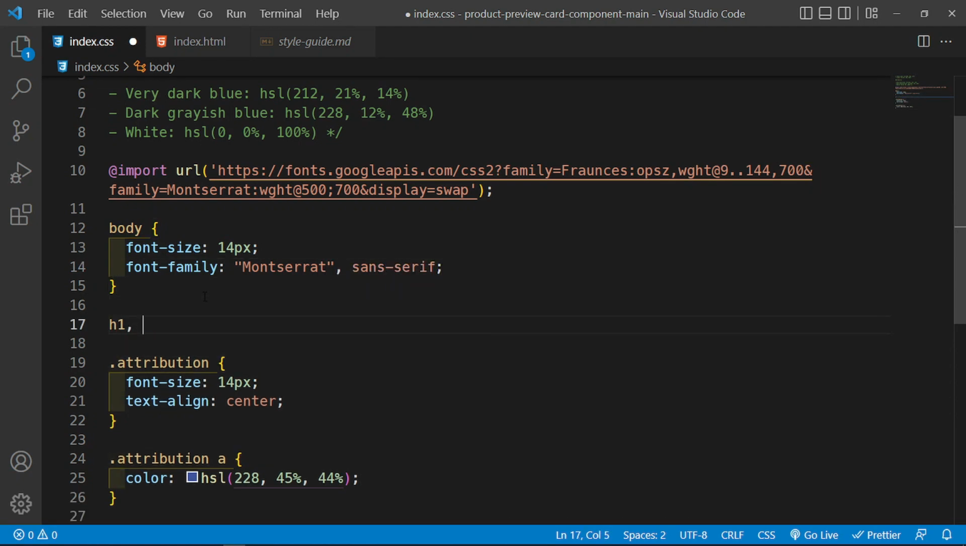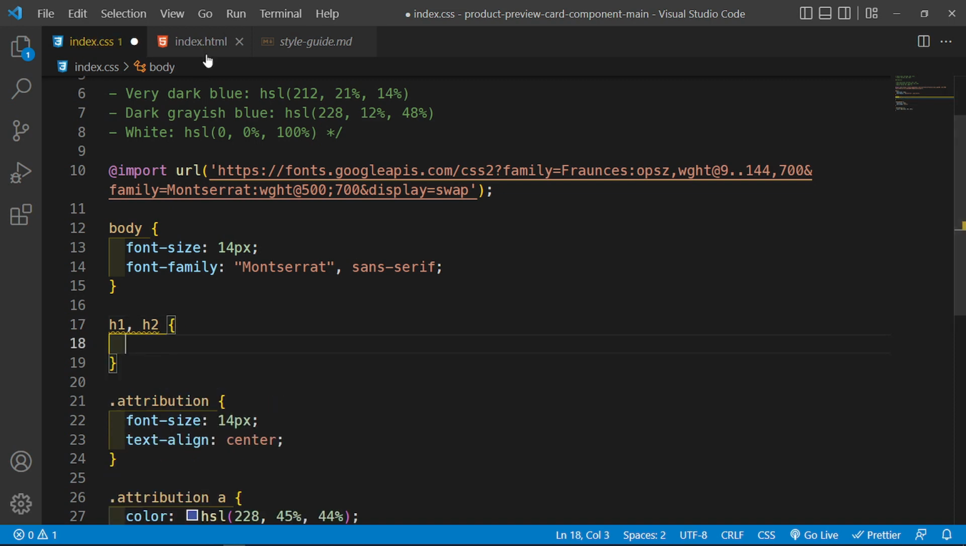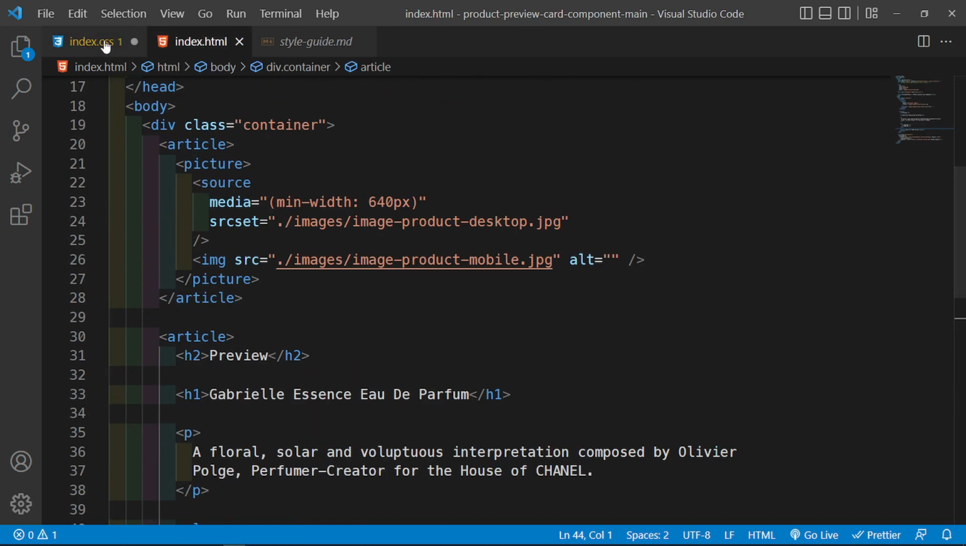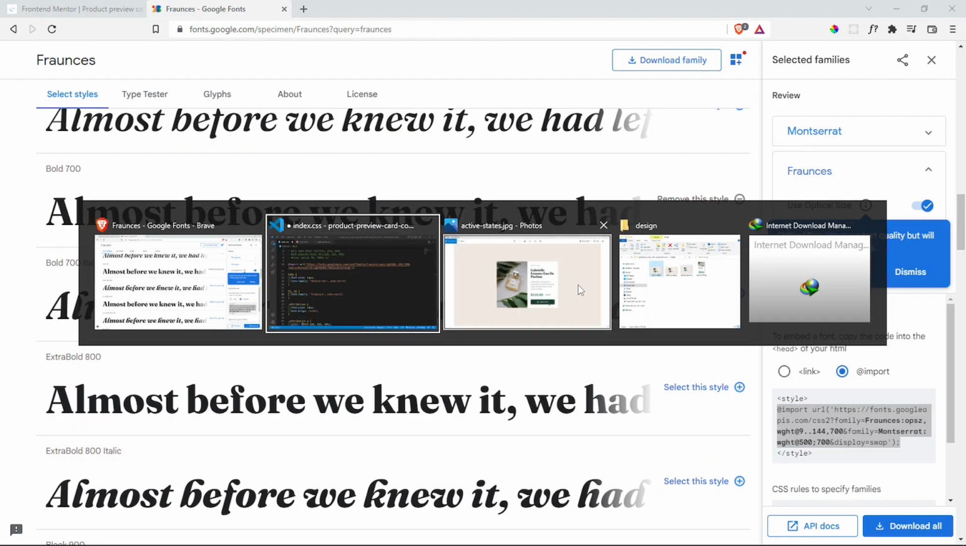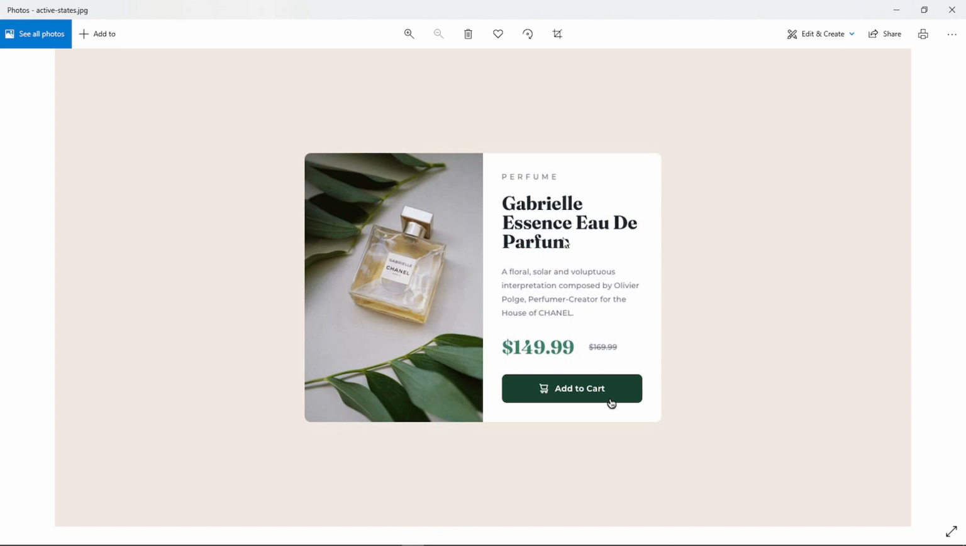And then I want my H1 and H2 because we only have the H1 and H2 and no other headings. So for both of these, I'm going to have a font family of font size with a fallback of sans serif. And you know what, I'm actually doing this wrong. Let me just check the design. I'm actually doing this wrong because font size is on this heading and on this price inside here. Those are the only two places where we're using font size.